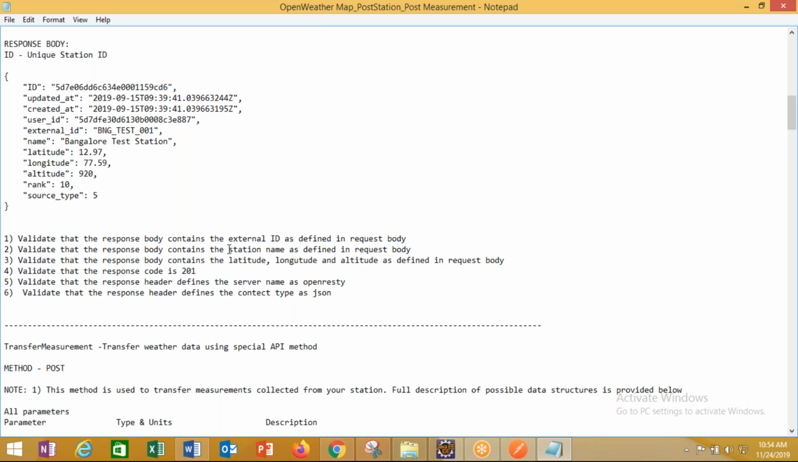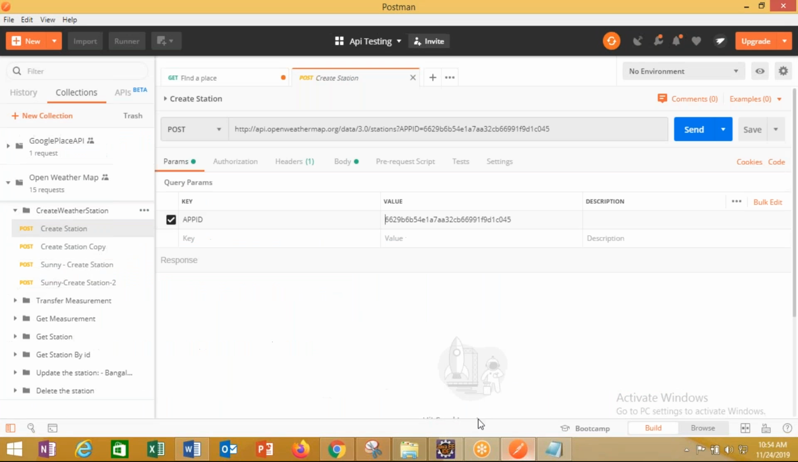Validate that the response body contains the external ID as defined in the request body. Validate that the response body contains the station name as defined in the request body. Validate that the response body contains latitude, longitude, altitude as defined in the request body. Validate that the response code is 201. Validate that the response header defines the server name as OpenResty.